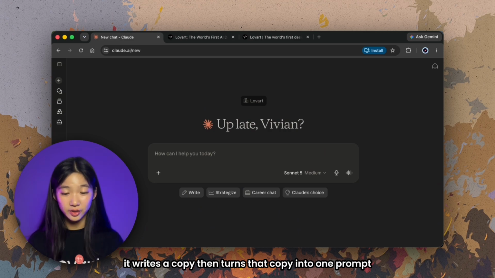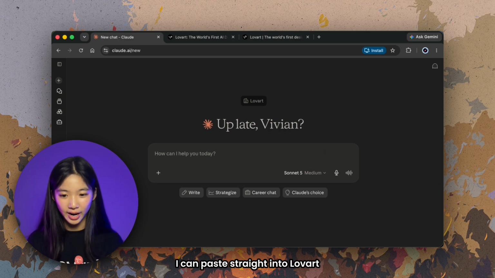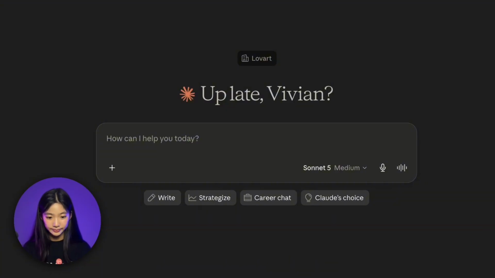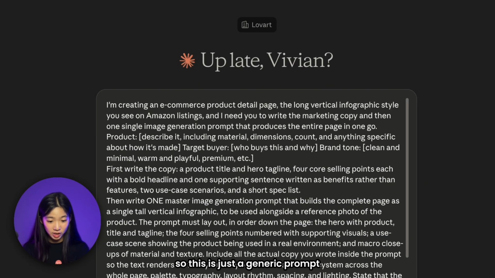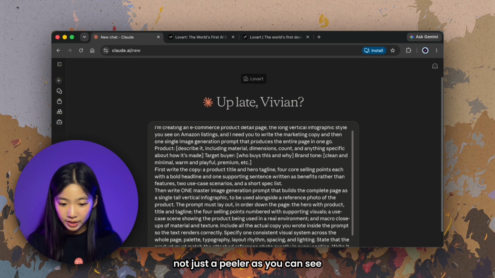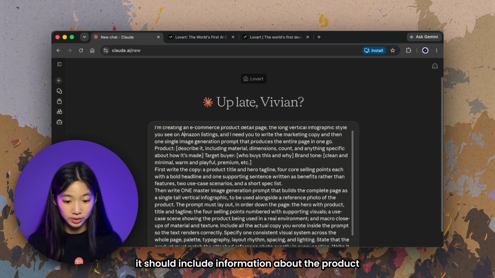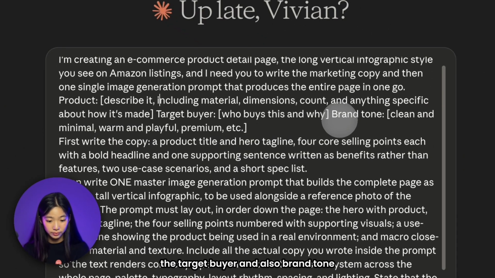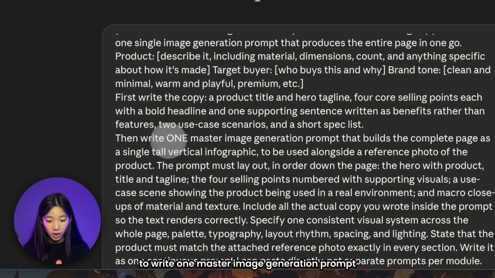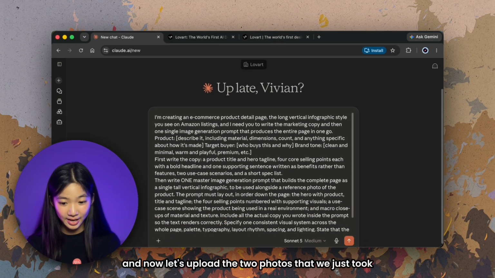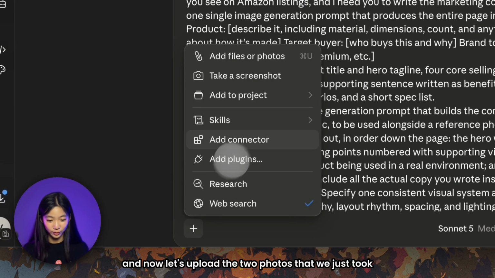This is where Claude comes in. It writes a copy, then turns that copy into one prompt I can paste straight into Lovart. And here's what I'm gonna tell Claude. So this is just a generic prompt that works for any type of product, not just a peeler. As you can see, it should include information about the product, the target buyer, and also brand tone. And the goal is to write one master image generation prompt that builds it in Lovart. And now let's upload the 2 photos that we just took.